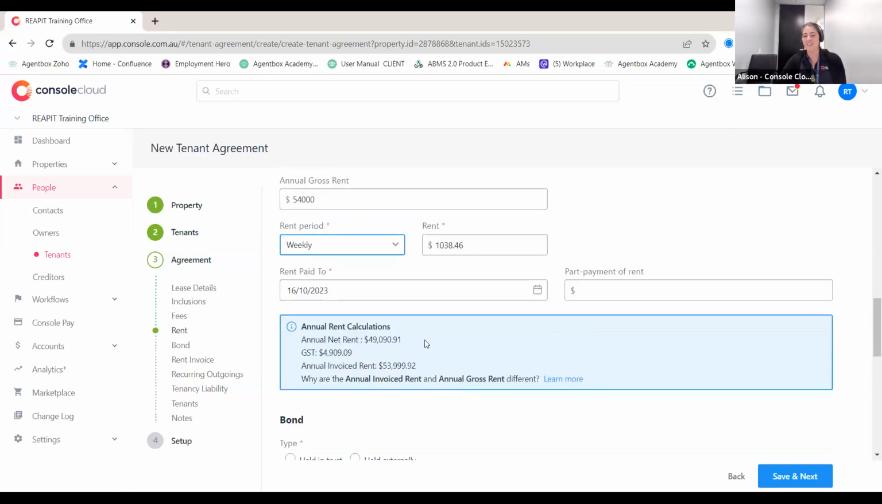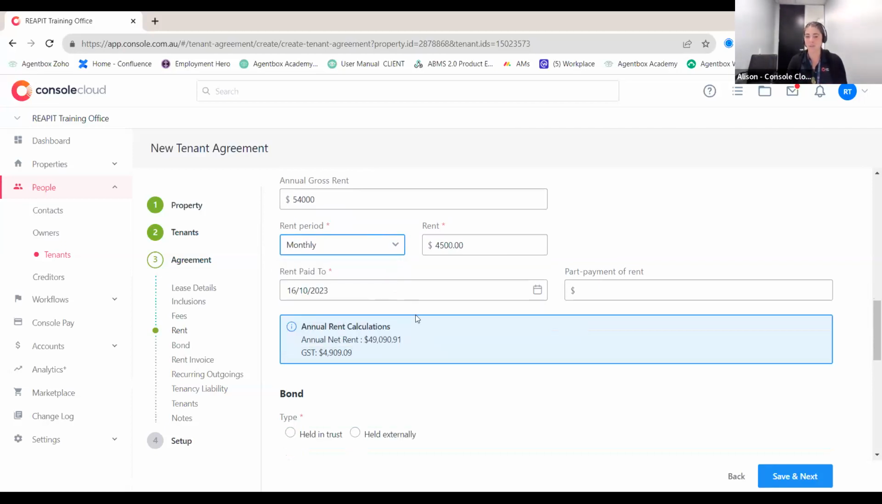Now let's see if I can push it a little bit. Here we go. I've changed it to weekly. It's now shown me there is a slight difference between annual net rent and annual invoiced rent just through that calculation. But because I'm going monthly, we're all good.